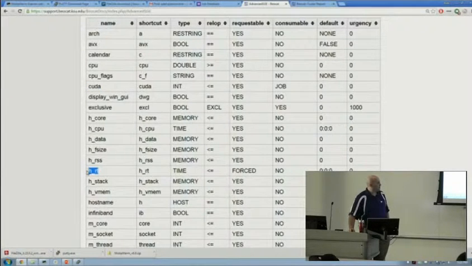HRT, that's the hard run time. It can be put in either seconds or hours, minutes, seconds format.